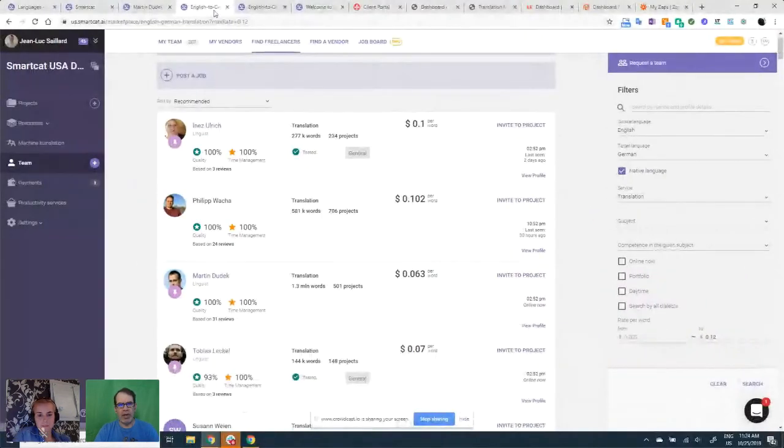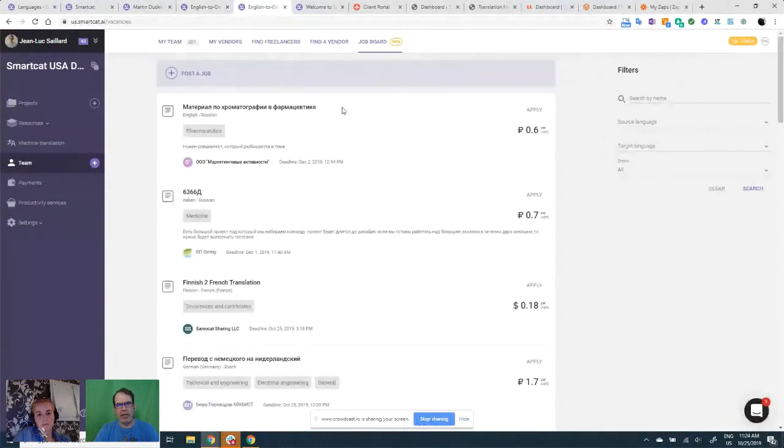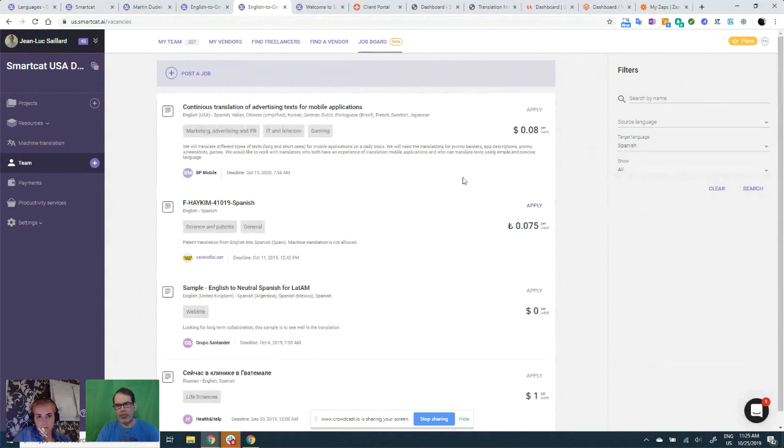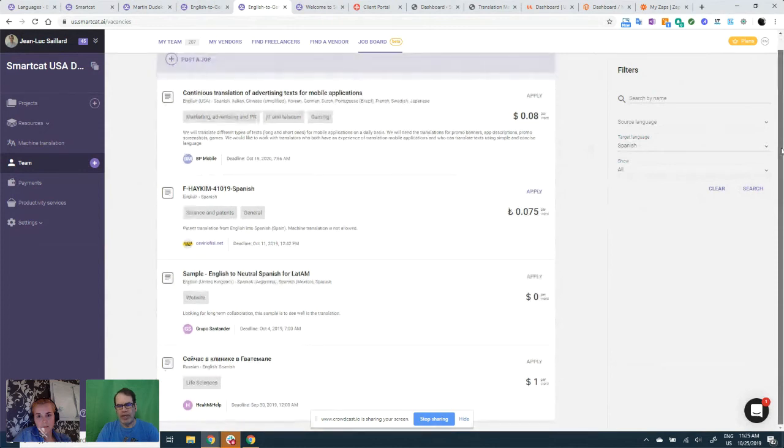So let me just show you here. We have a job board you can get into, where you can search for jobs that refer to the language you're looking for. So for example, here I'm looking for jobs to translate into, I don't know, Spanish, and I don't know if we actually have any jobs for Spanish in this job board. I could just click on search and it would show me jobs where the target language is Spanish. So you could just consult any job in the job board and see if there is one that matches your specialty or the type of work that you can do.